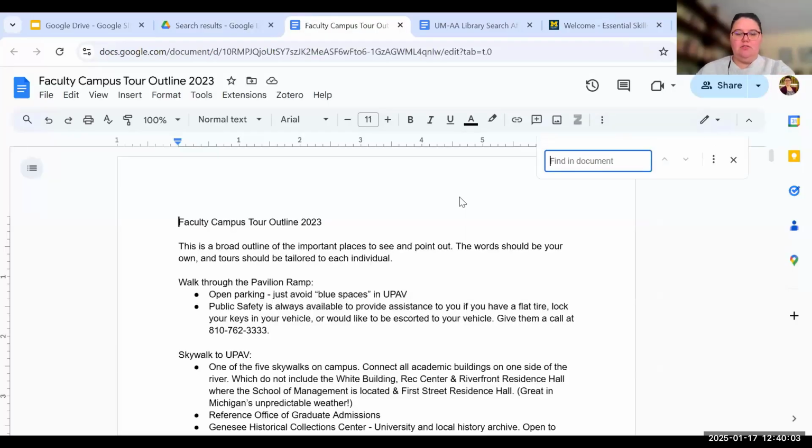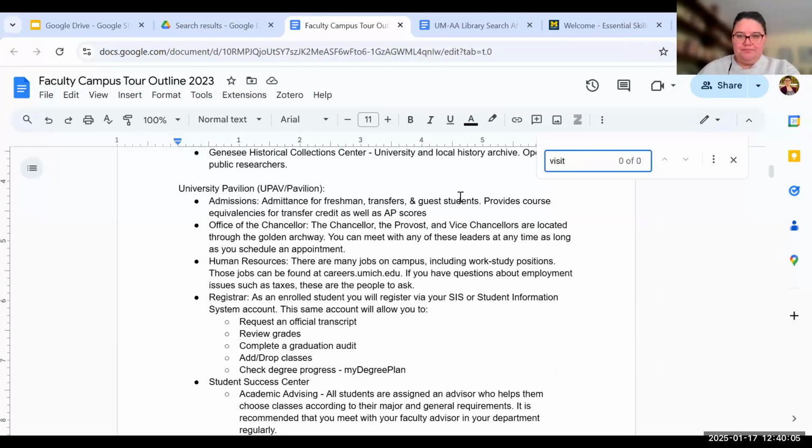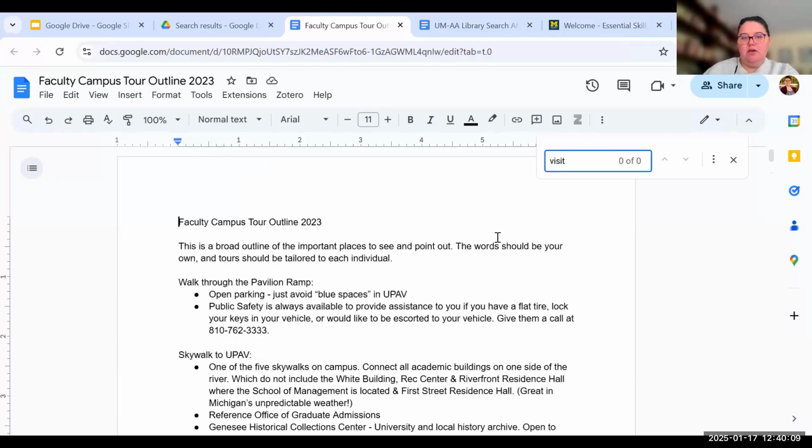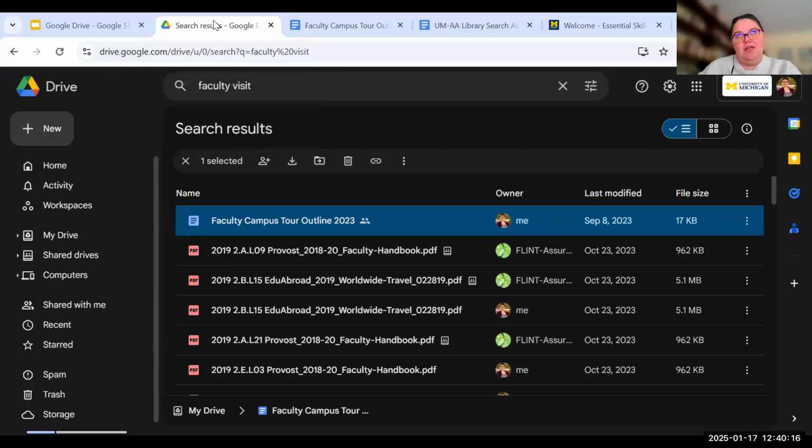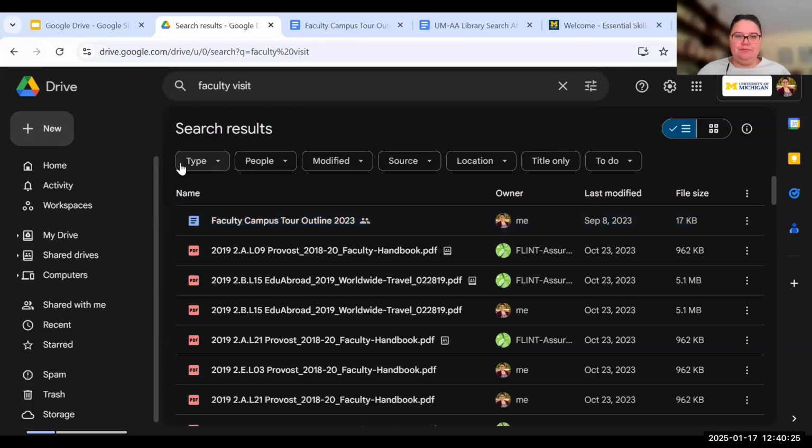So if I do a quick find for visit, it may not come back exactly, but it will say, oh, campus tour, a lot of people are coming to visit. So there's a little bit more. Google is pulling back a little bit more than you think it is with these searches. So just remember that as you're going through.